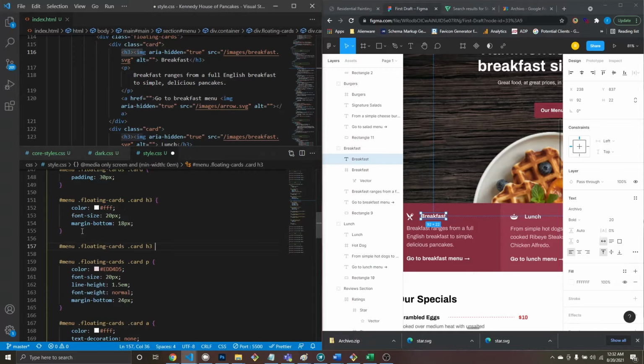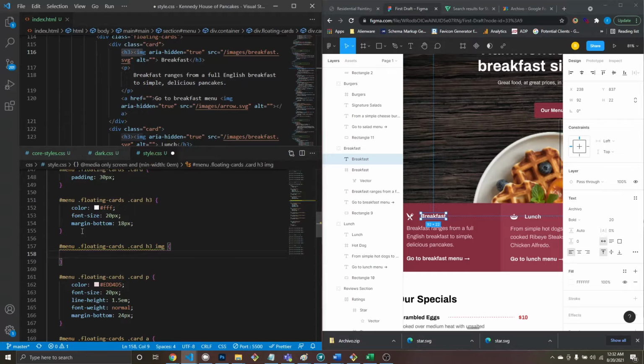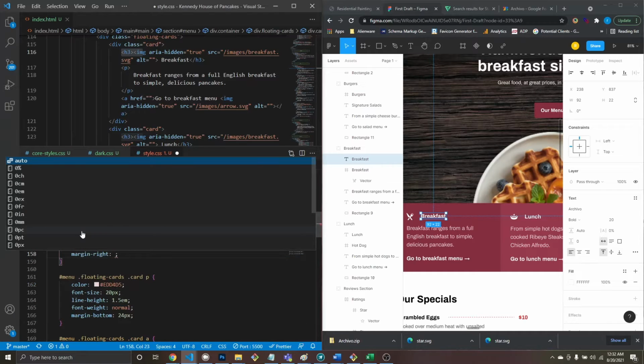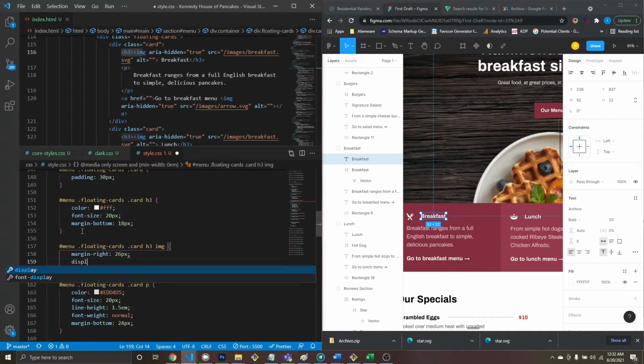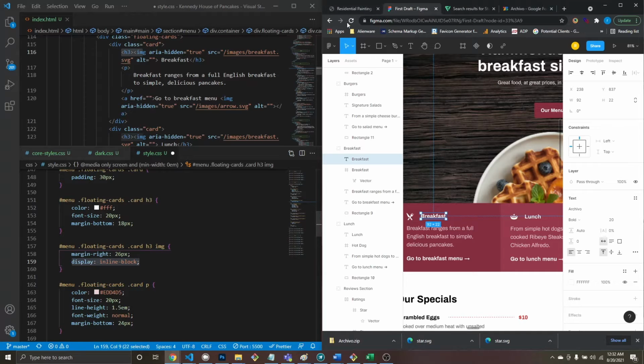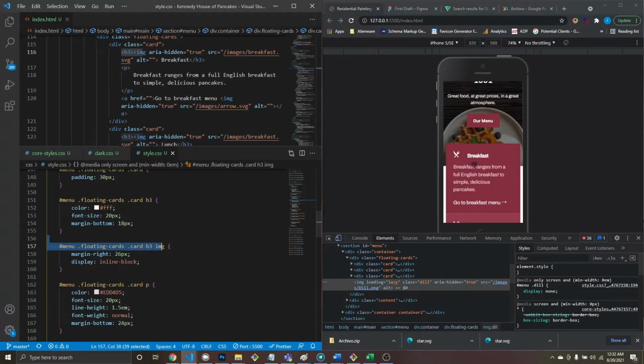We want the image inside the H3. Margin right, 26 pixels. We'll make it a display inline block because images are display inline by default, and you cannot add margins, transforms, line heights, widths. You can't do anything to an inline element like a span or an A tag or an image. They have to have display inline block on them in order to do things to it. So when we go over here, there we go, we got our margin there.